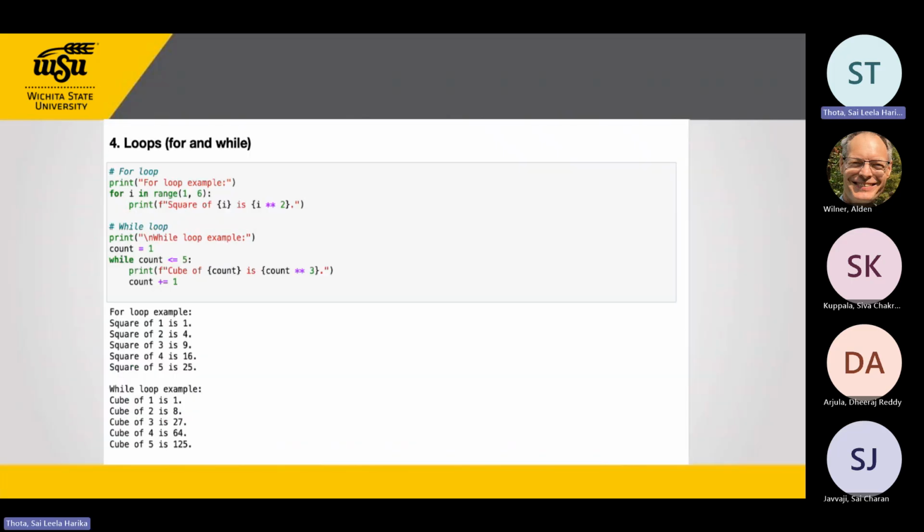And next, loops. We all know about loops, right? In C, C++, in Java. These are the basic loops, like for loop and while loop. For loop basically checks the entire range. Here I mentioned the range is 1 to 6, so it will check the entire range and print everything. I gave the code like square of i is i power 2. So it will print the square of all numbers until 6. The 6 is not included.